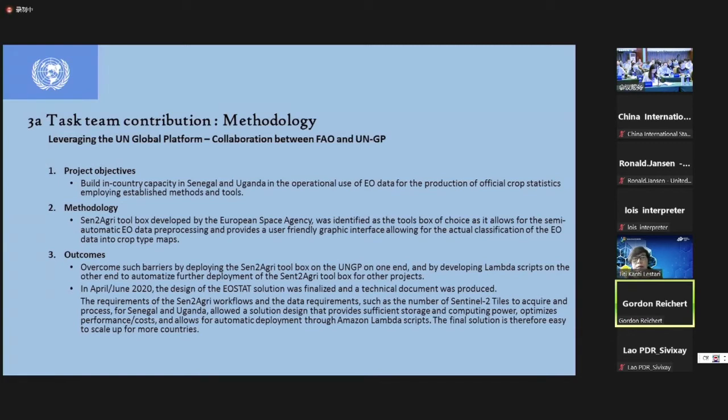This was a choice made because it allows semi-automatic EO data pre-processing and provides a friendly user graphic interface whereby you can classify the EO data and have your crop type maps produced. These crop type maps overcome such barriers by deploying the Sen2Agri toolbox on the UNGP on one end, and then you can use or develop your own Lambda scripts on the other end to automate further deployment of the Sen2Agri toolbox for other projects. In April of last year, 2020, the design of the EOStat solution was finalized, and a technical document was also produced and is available.